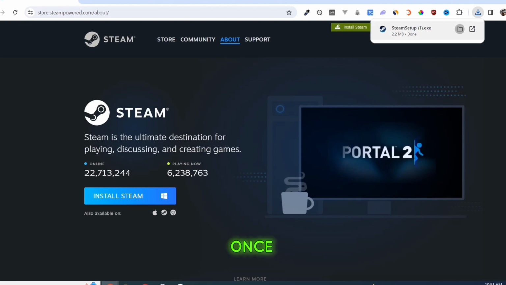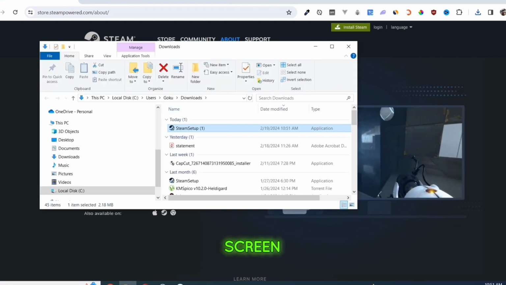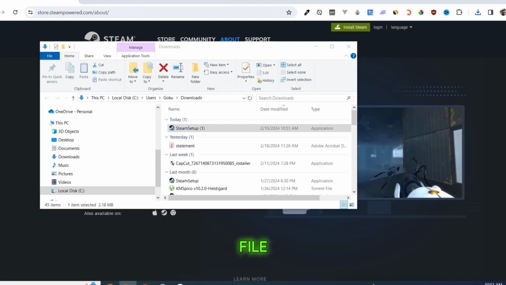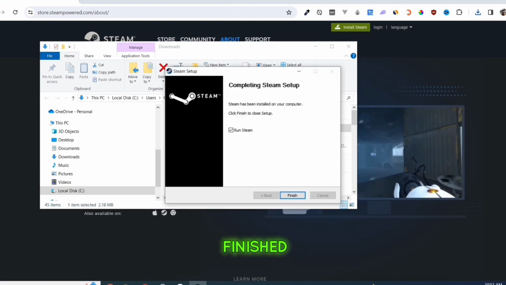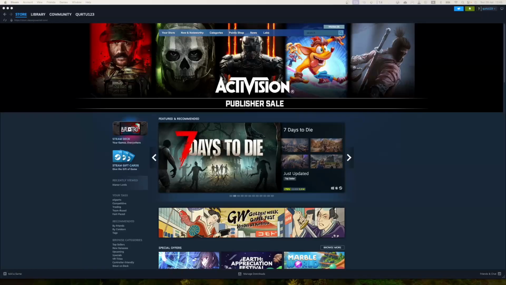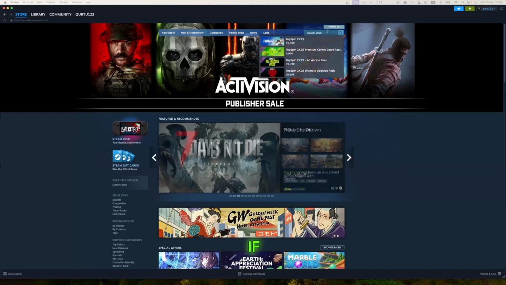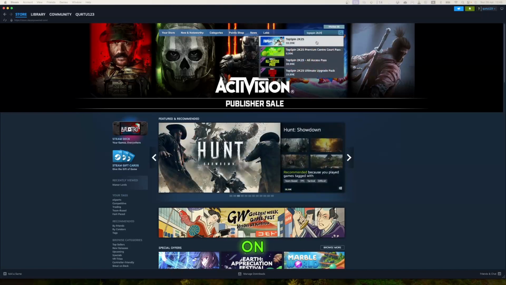Once you've done that, at the top right corner of your screen, click on the .exe file and open it. Complete the installation, and once finished, open your Steam app. In the search bar, type TopSpin 2K25 and in the drop down you will see the game. If not, check the video in the description.